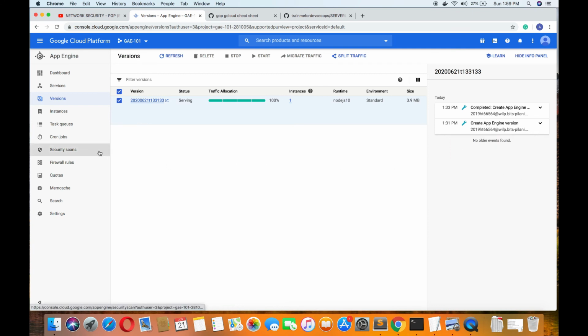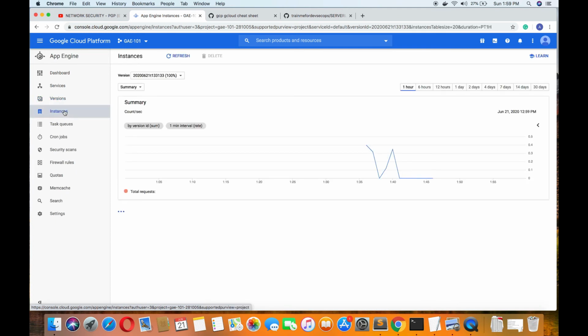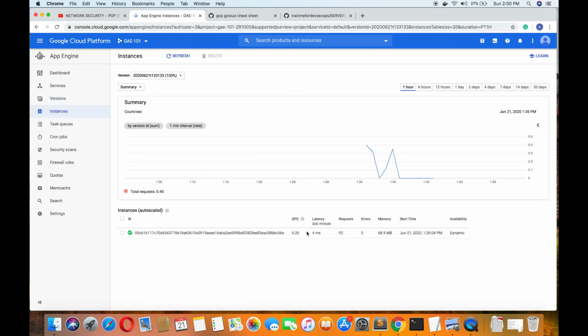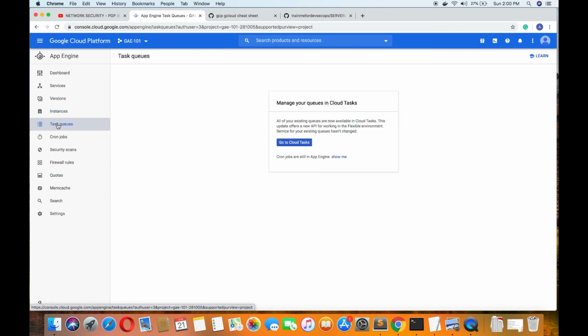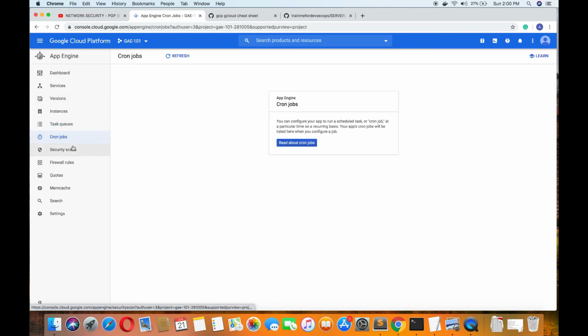Going to the instances, if you go here, we can see the other instances allocated here, with the auto scaling done here. So once you have more traffic, it will be creating more instances. We don't have any task queue defined in our service or the app engine deployment. Similarly, we don't have any cron tab. So if you have any of such things, it will be displayed here.